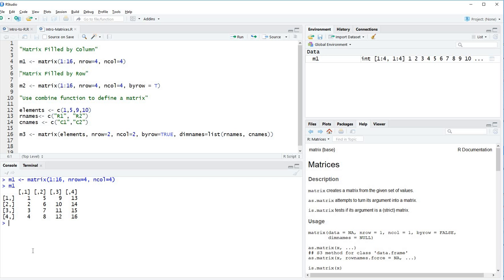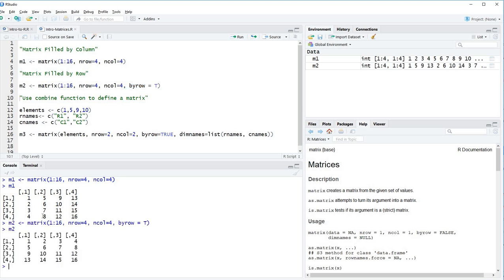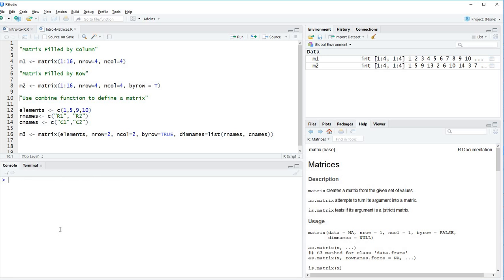And you can see that the matrix has been filled by column: 1, 2, 3, 4, 5, 6, 7, 8. Let's look at M2. M2 is going to be filled up by row because we have specified that by row is equal to true over here. So let's run that. So now M2 is, you can see, filled up by row. Let's clear that.